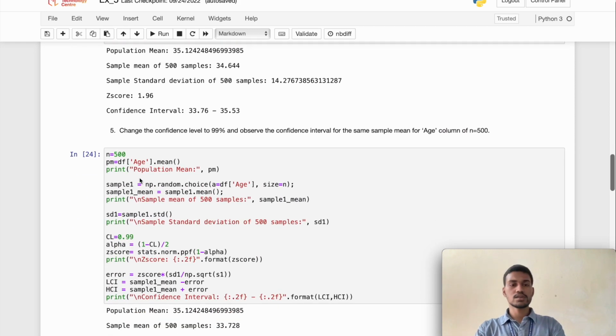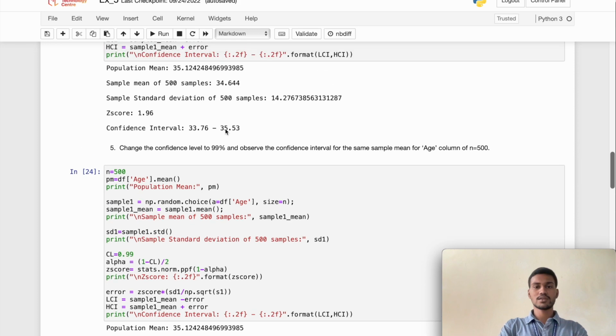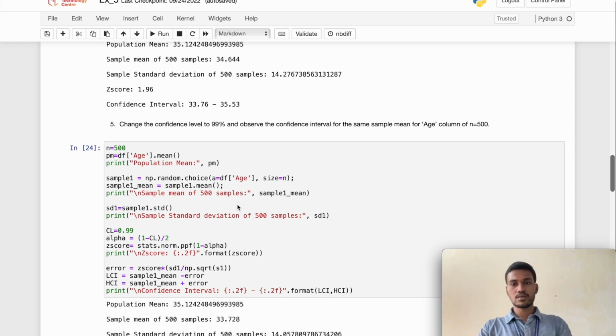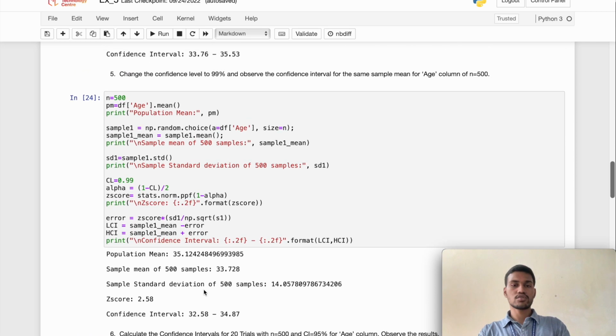After that, we can change the confidence level to 99% and do the same. And as you can see, they have slightly differed because here we have changed the confidence level to 99%, and so the interval again drops.